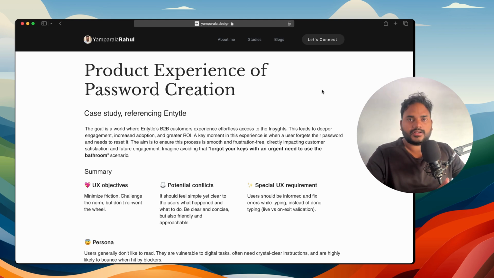Entitle provides a product called Insights, which helps users with installed base analytics and much more, which you can see at entitle.com. B2B companies don't rely on Google or Microsoft or other authentication ways because those have a security concern: if those companies go down, their authentication to the application will also go down. That's the only main reason they rely on email and password.